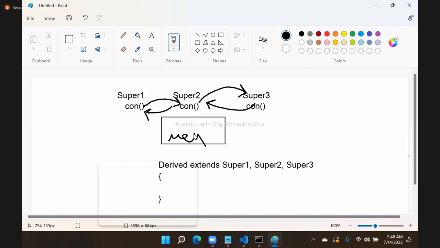Now, due to this, no constructor is loaded, so obviously inheritance is not finished. Relationship not done. Why? Because no constructor is loading. As per the rules, the superclass constructor must load. So because of constructor deadlock, it is not possible.